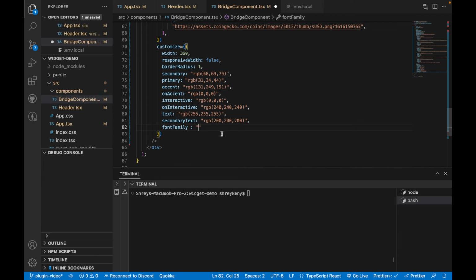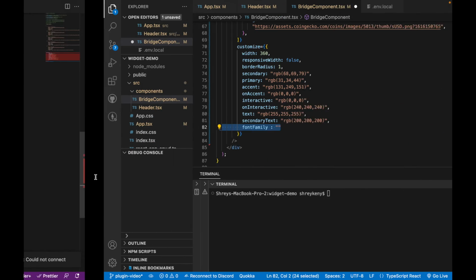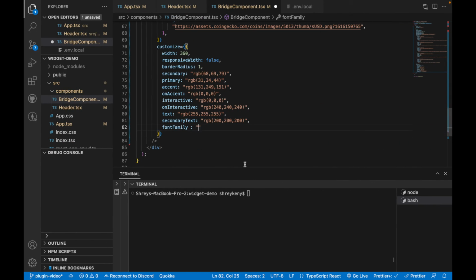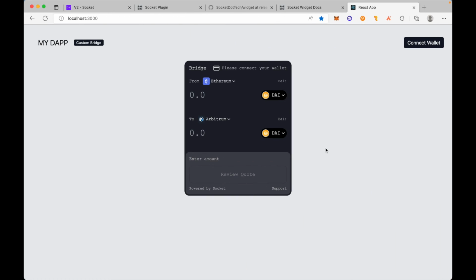The font that you're using over here needs to be imported in your React app. In this case, I'm using Courier New as my font, which is a font that is supported in most browsers by default. So as you can see, the font of the widget has updated to Courier New.